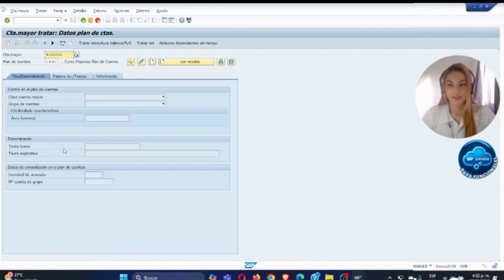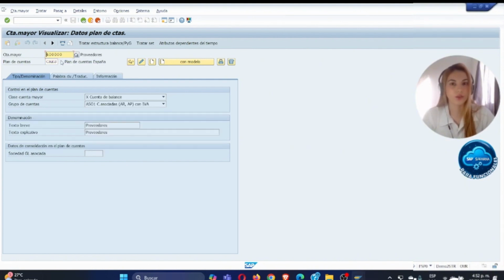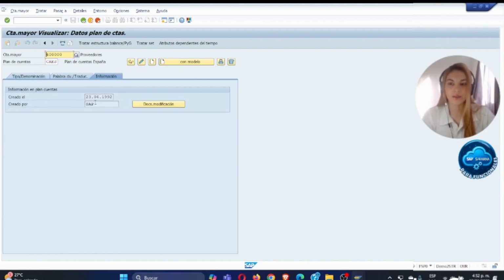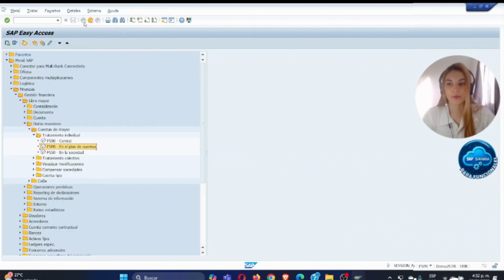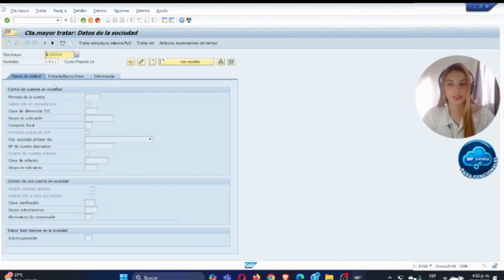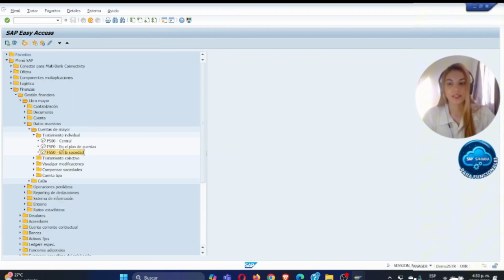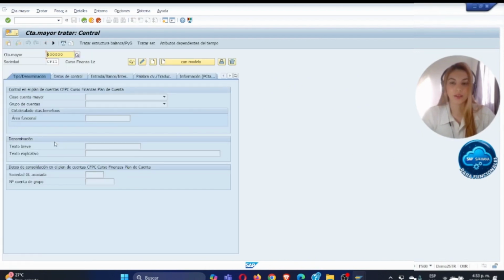At the chart of accounts level, here, general ledger account, chart of accounts, and for example, CAES, which is the chart of accounts for Spain. This chart of accounts already has all the general ledger accounts created. So if I click on any number, it will already be set up. And in the information, we see that it was created in 1992 by SAP. So if we go back to the company, here you would see all the company data. Well, if I create it here, it's also created at the central level. Let's create it at the central level as if we were a single company, something simple, and that's it.